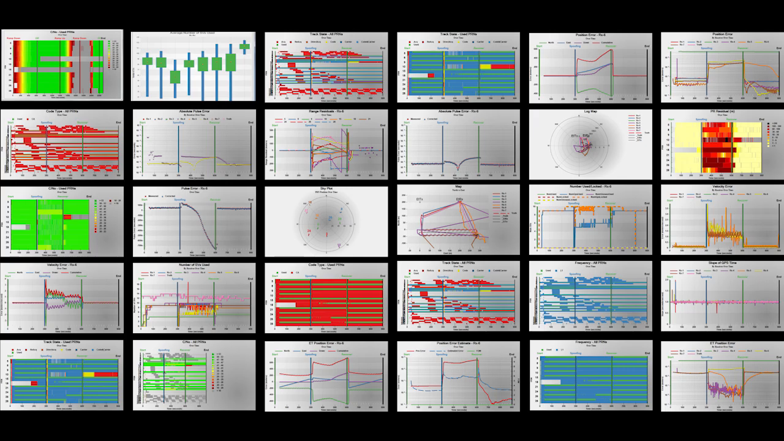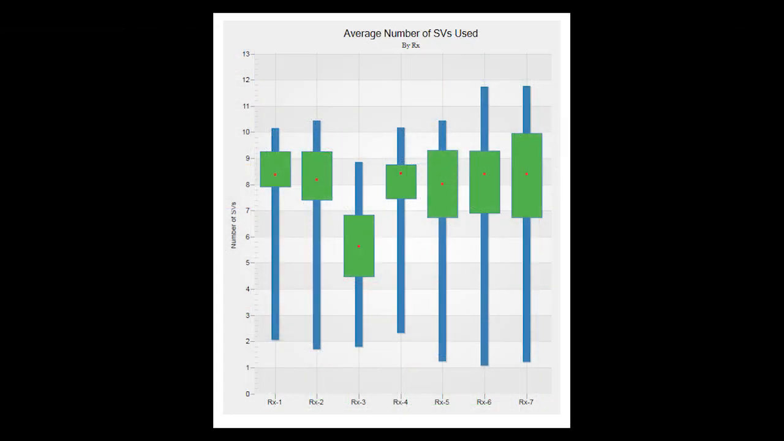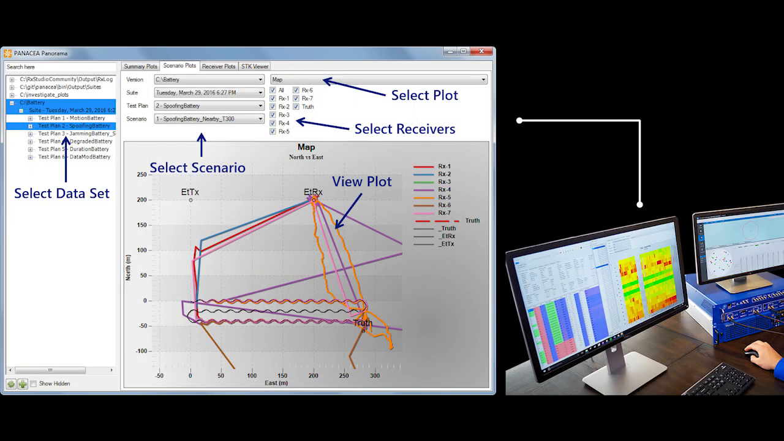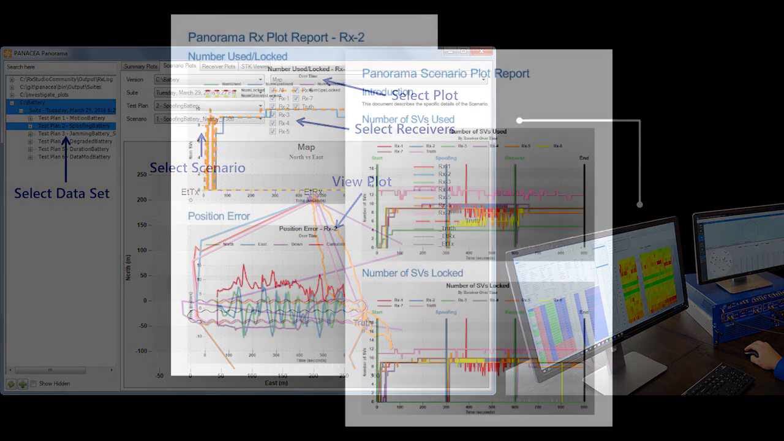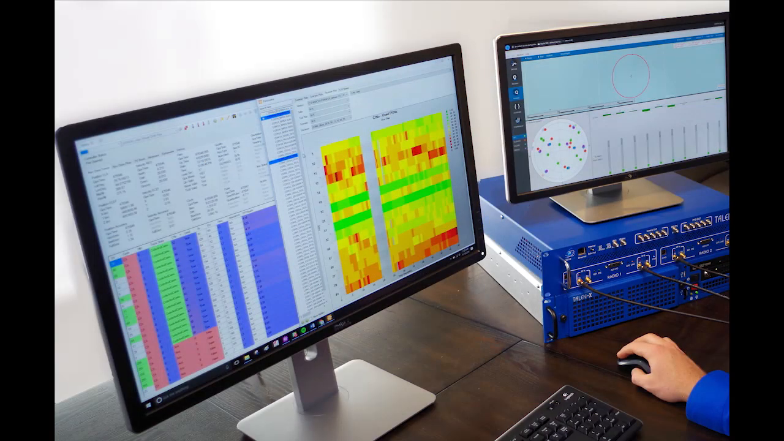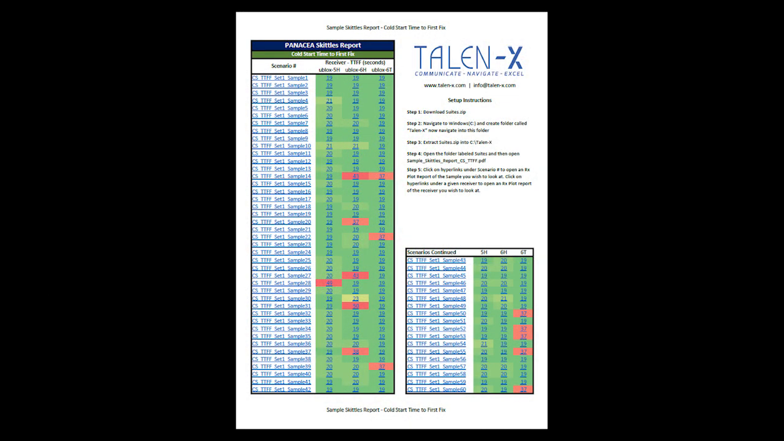These plots give engineers and analysts the ability to view summary level, head-to-head comparison, and receiver-specific data in an intuitive graphical user interface. Panorama ensures that you spend your time looking at plots and making key decisions instead of making plots and writing reports.